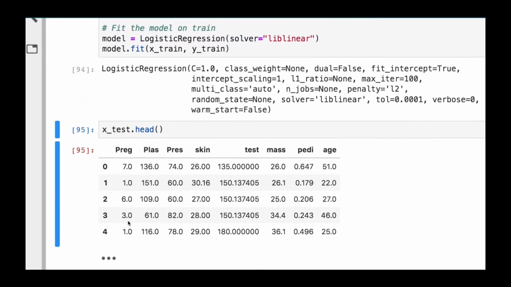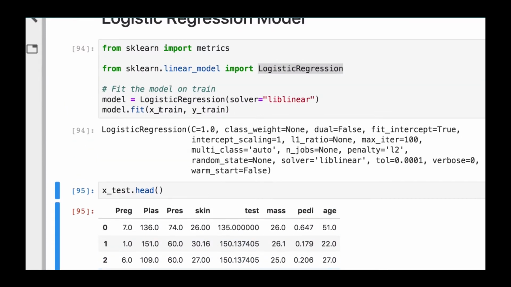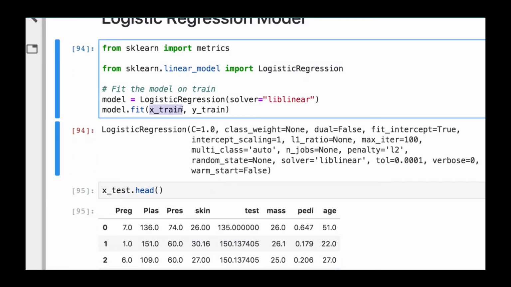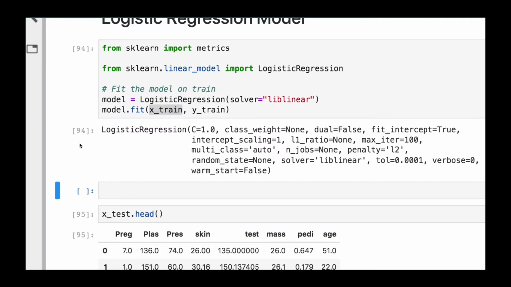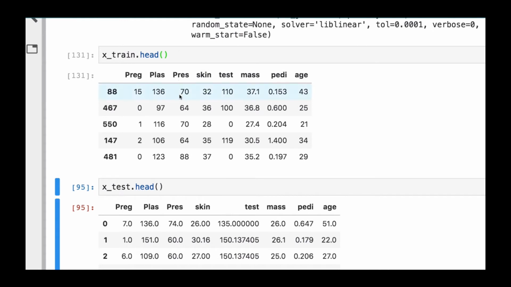Now this is our X_test. Let's say these are some of the patients that have come in again. So we have these patients, that is the X_test. Let me show you what X_train is having over here. I'm going to use .head to show you the head of it.